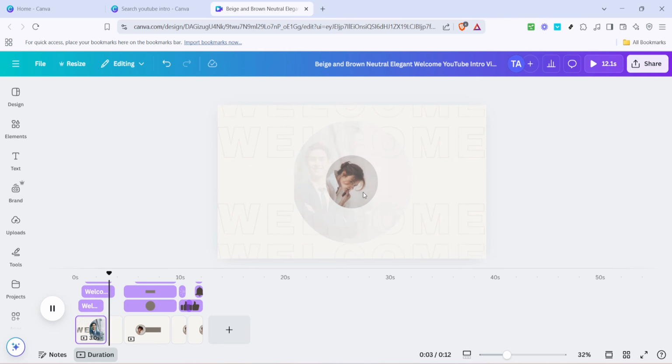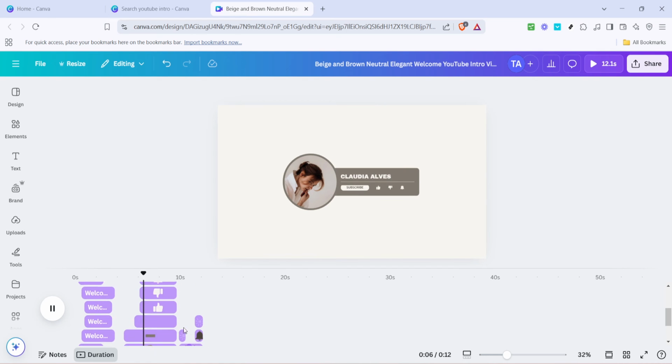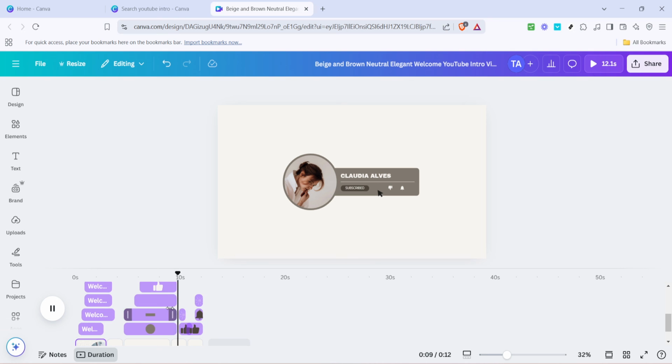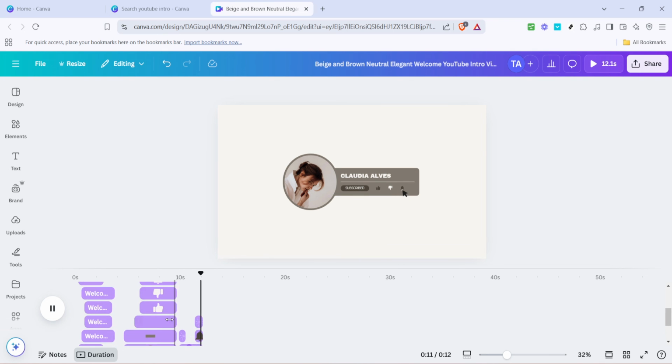Once you're satisfied with your edits, take a moment to review your intro. Check that the text is correct, the images are properly placed, and overall it aligns with the vision you had in mind. When you are happy with it, click on the download button located at the top right of the Canva interface. You'll have various file formats to choose from, but for video intros, a MP4 format is recommended.